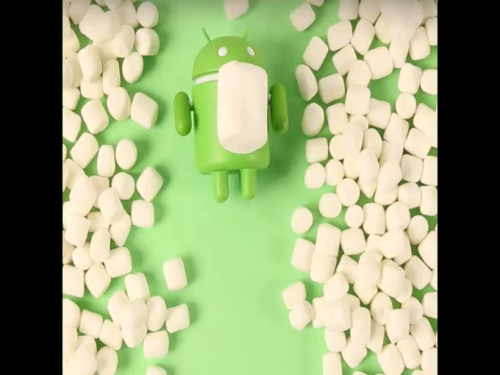We've listed the new features in Android 6.0.1, and if you have one of the eligible devices, you will get an OTA update soon. The following devices will get Android 6.0.1 Marshmallow.